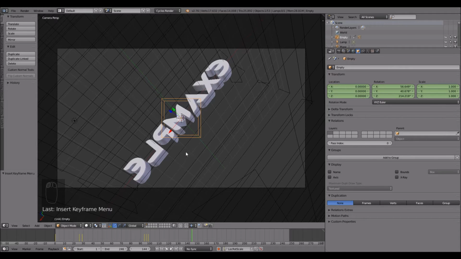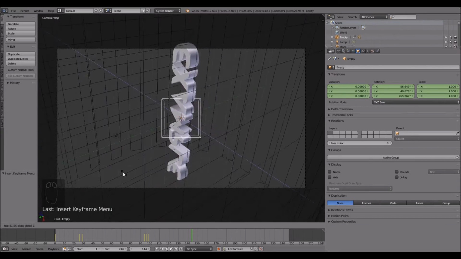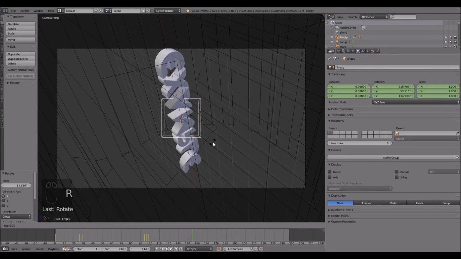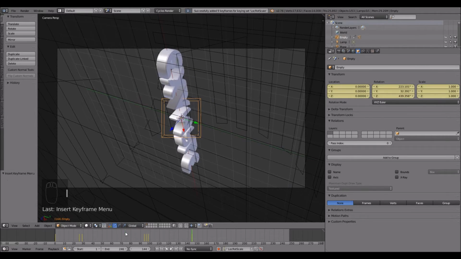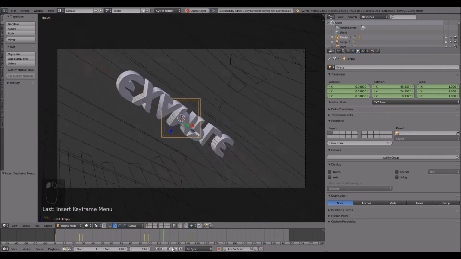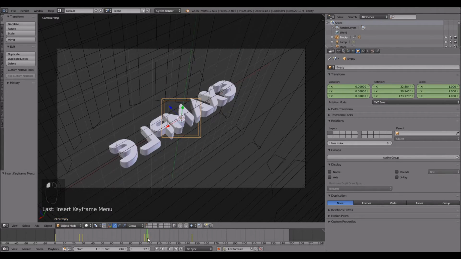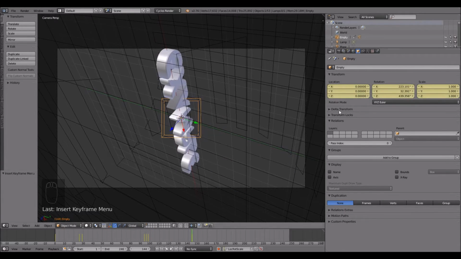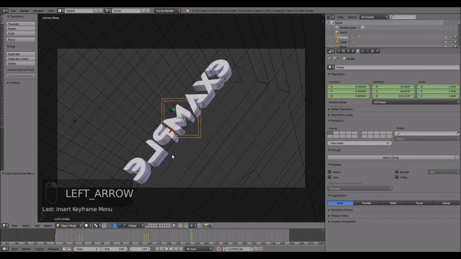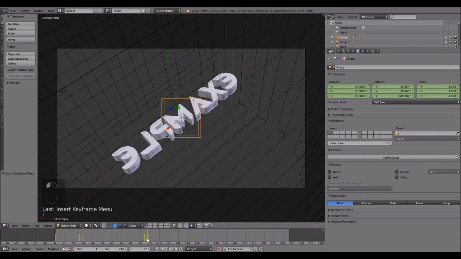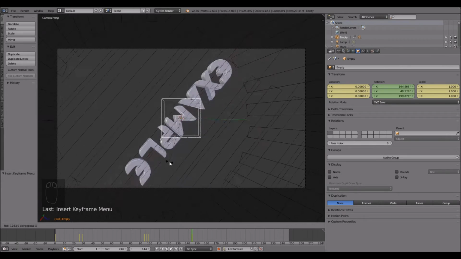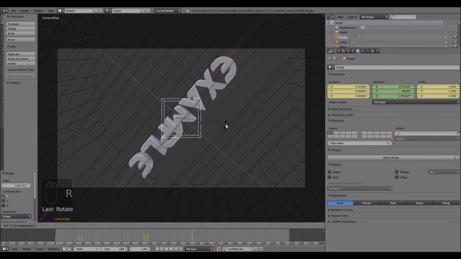Let's go to frame 44 and then R, C, move it a bit up like that, then R, X, and move it up even more. Nope, that's not good. Here you want to delete this again. See how it's moving down. Okay, so then you want it to go more down, so R, X, and then move it like this, then R, C, and move it over here.